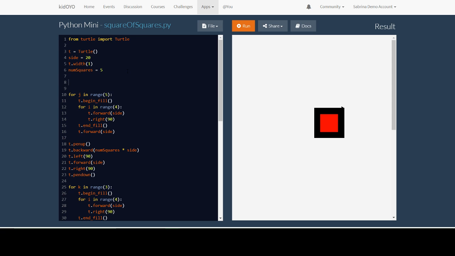And we're going to create a function here that will draw a square. So we'll write def, which means define. It's a keyword in Python that indicates that this is a function we are about to define. And here we write the name of the function. So I'm going to call it draw square. And then we need parentheses.